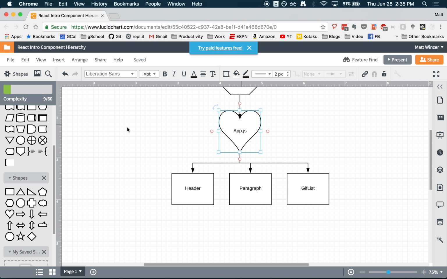And app.js now has state, right? App.js is sort of in charge of the state of the application. So we draw a little connection here. This is not an actual component. This is just state. This is where our data lives. This is where our GIFs live in terms of the relevant data for us today.